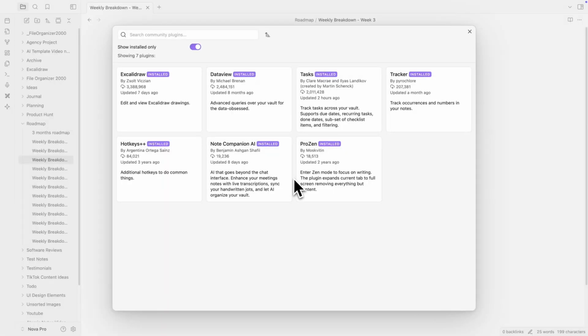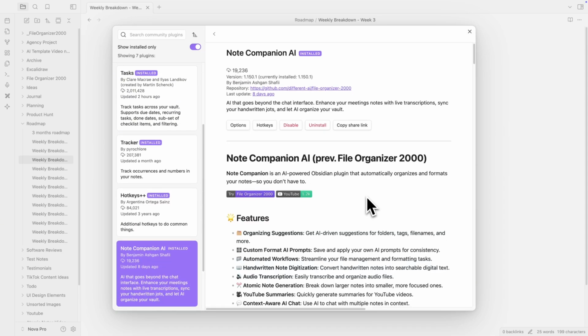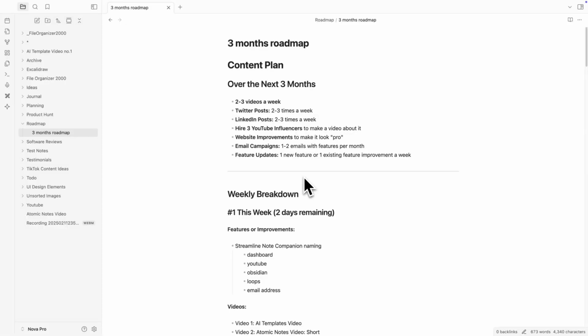So I create those bite-sized notes by using a feature included in Note Companion, our Obsidian plugin, which was previously called File Organizer 2000. And the way it works is simple. It uses AI to analyze your document and isolate key ideas or sections. And it then suggests them for you to add as separate notes. Here's what it looks like.